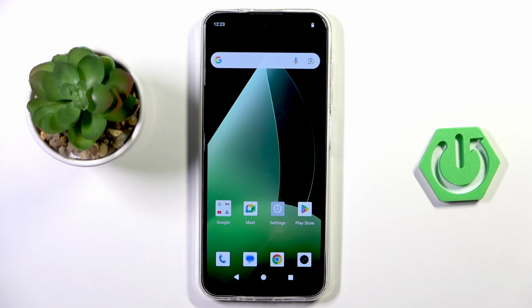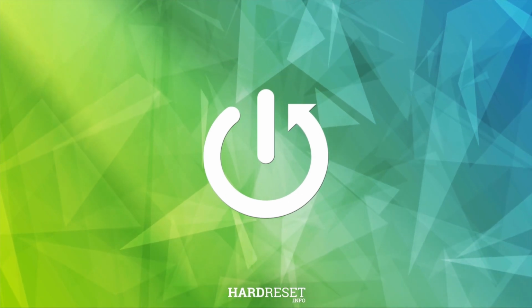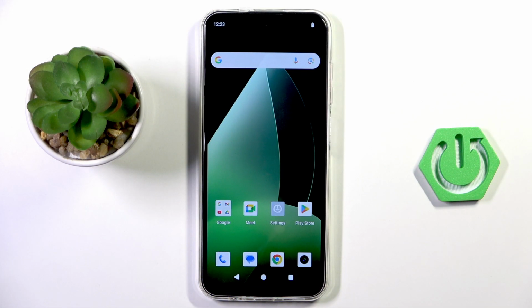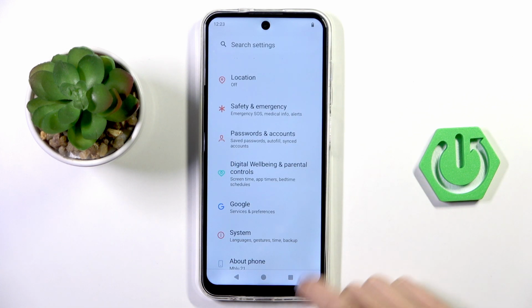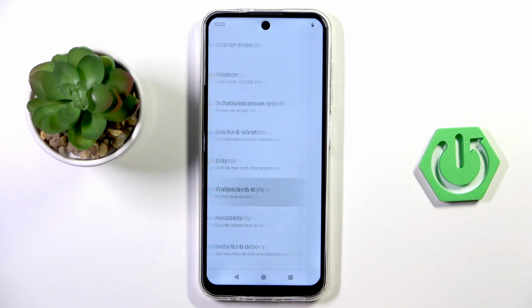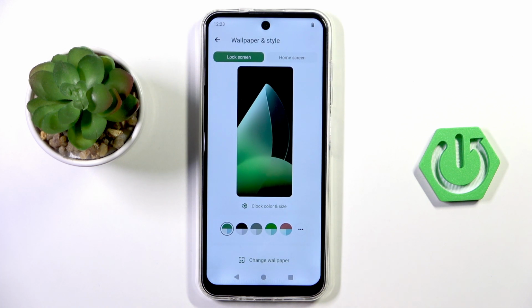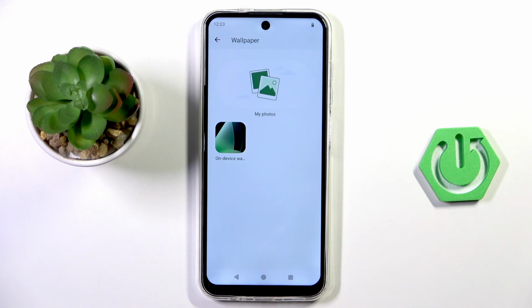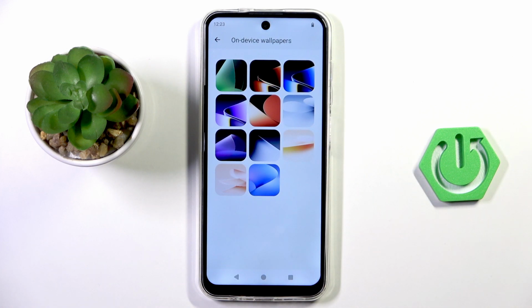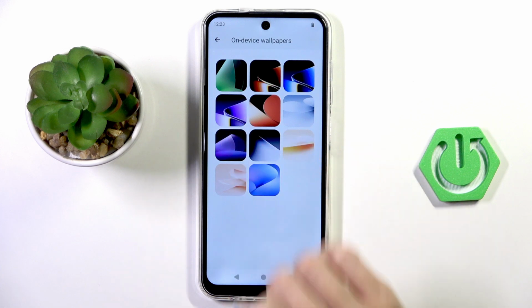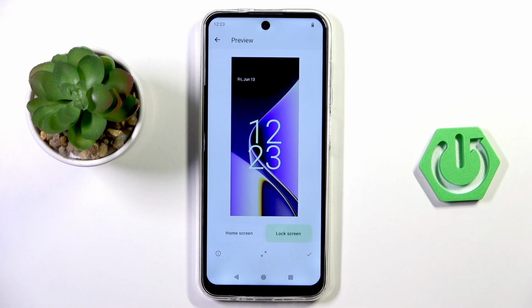Hi guys, in front of me is MEIZU mBlu 21, and let me show you how to change wallpaper on this device. So at first, enter the settings, then find and select Wallpaper and Style. Here click on Change Wallpaper, and now pick either something from your own photos, one from on-device wallpapers, or if you do have your network connection active, you'll be able also to download some new wallpapers. But let me pick one from default pictures, for example this one.